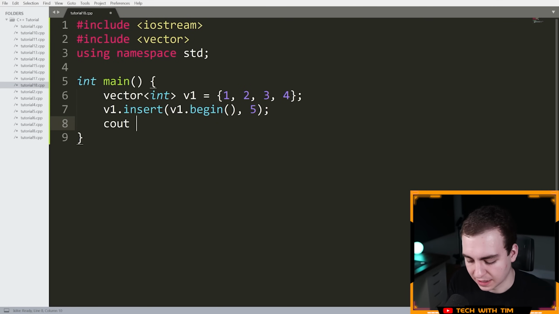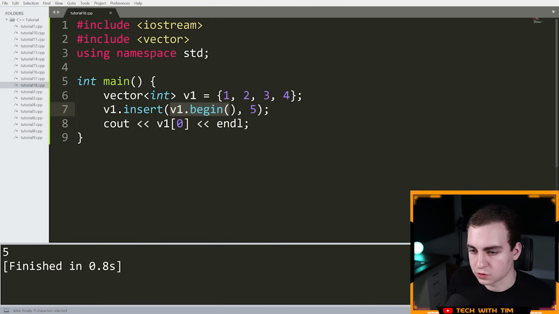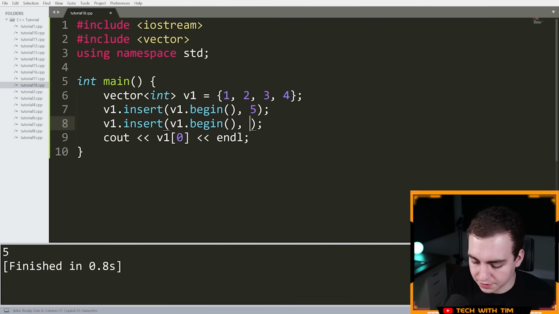And now if I cout v1 at index 0, let's just endl here, and I run this, notice that we get 5. So we inserted at the very beginning, right, the pointer to the kind of first element here, the element 5. Now, if we do this again and we do 7, this will now insert before 5. So now notice that we get 7 printing out there.